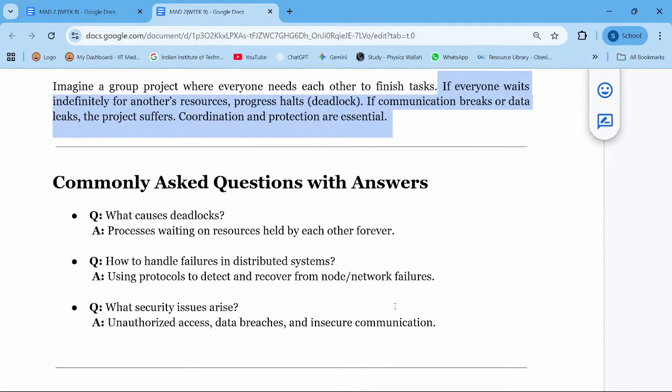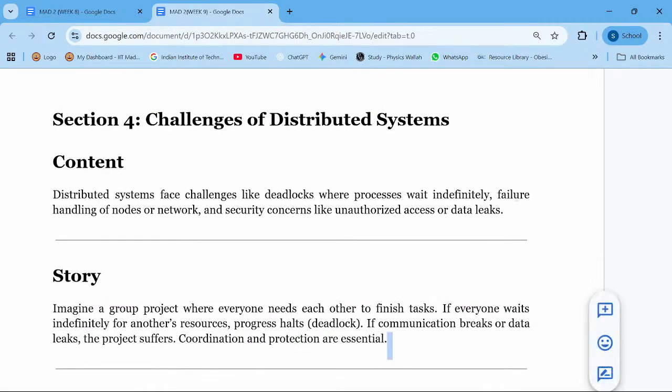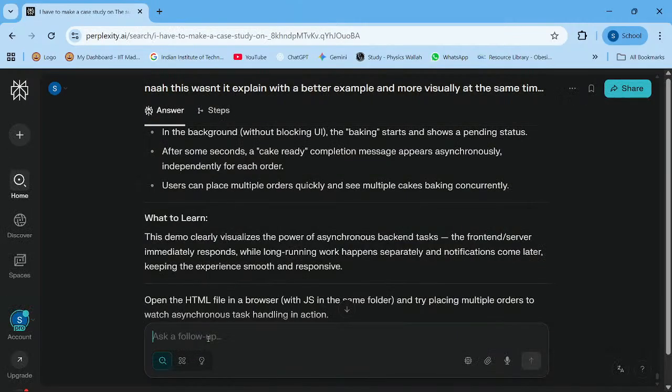So, what are deadlocks? Basically, deadlocks are processes waiting on resources held by each other forever. How to handle failures in distributed systems? Using protocols to detect and recover from node failures. Okay, what security issue arises? Unauthorized access, data breaches, and insecure communications. Okay, let's give it to this and ask it to do the same.